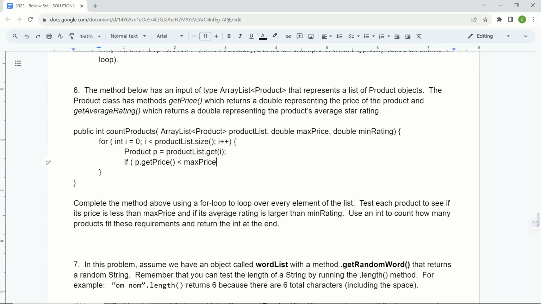And then we also want it to pass another condition. So let's have ands here. So we're going to test if this thing is true and also if another thing is true. So we're also going to test if P.getAverageRating is larger than min rating. So this getAverageRating is asking product P what its rating is.